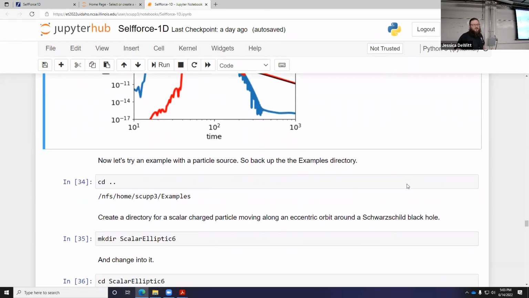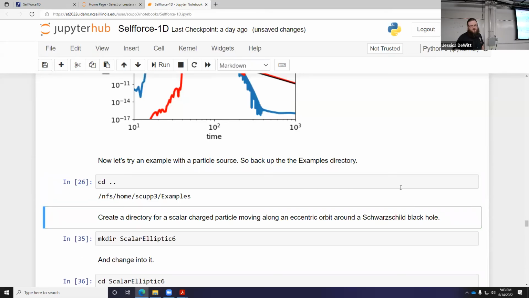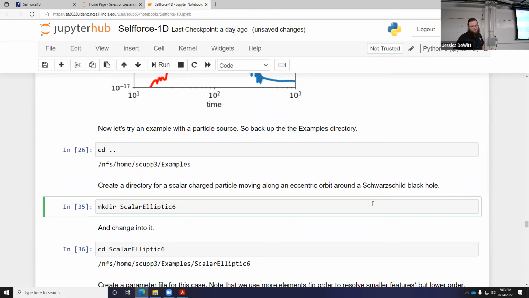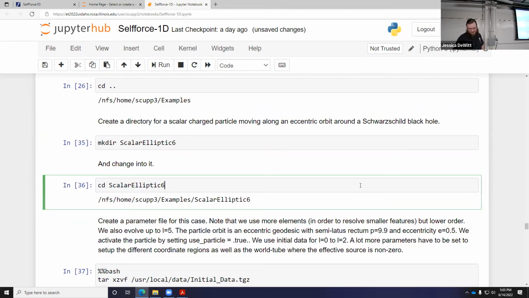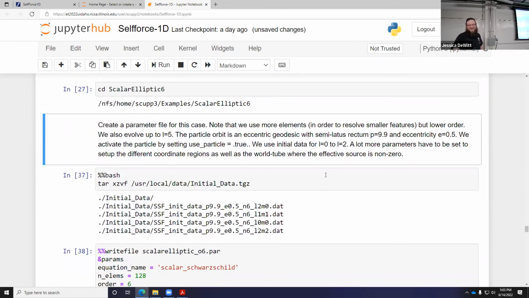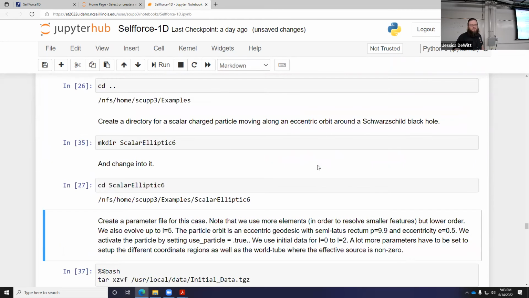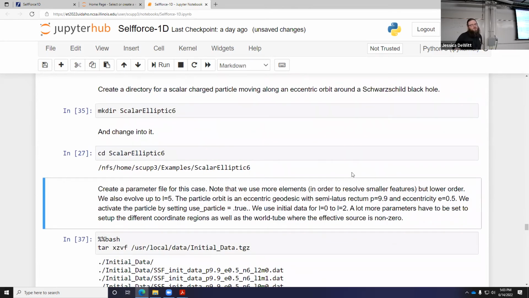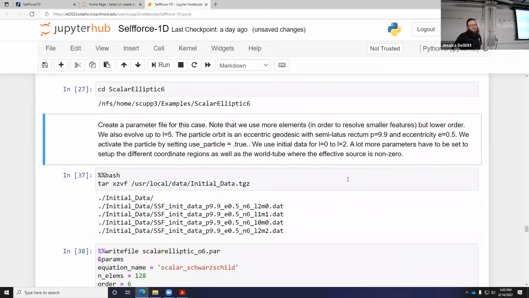Yeah. So the next example, if you try to run it, it's not going to finish. I guess I can't stop you from running it, but you're just going to sit there and watch it. So what we're going to look at is a scalar particle moving along an eccentric orbit around a Schwarzschild black hole. For the parameter file, we're first of all going to use initial data in this case, which is, like I said, from the frequency domain code.